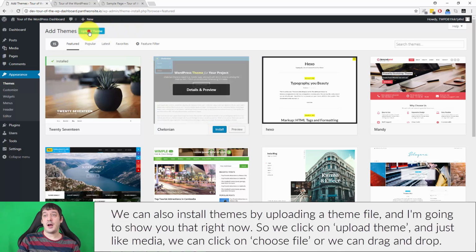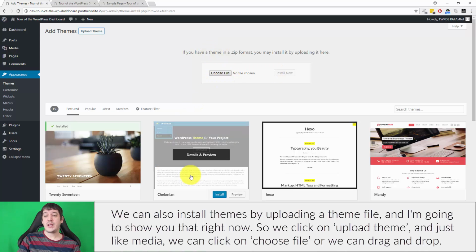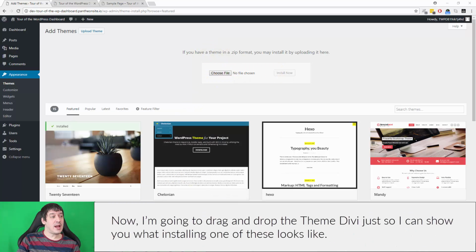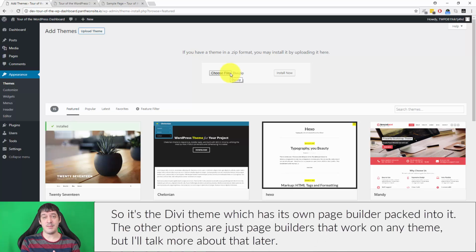So we click on upload theme, and just like media, we can click on choose file, or we can drag and drop. Now I'm going to drag and drop the theme Divi, just so I can show you what installing one of these looks like. So Divi is one of the options that we cover for front-end themes, and it's the builder that comes packed with a theme. So it's the Divi theme, which has its own page builder packed into it. The other options are just page builders that work on any theme, but I'll talk more about that later.